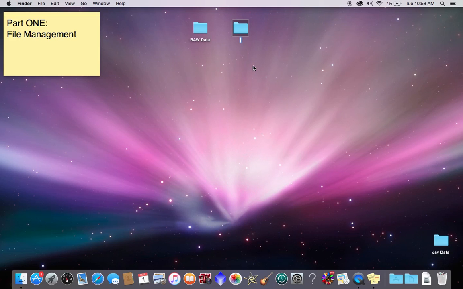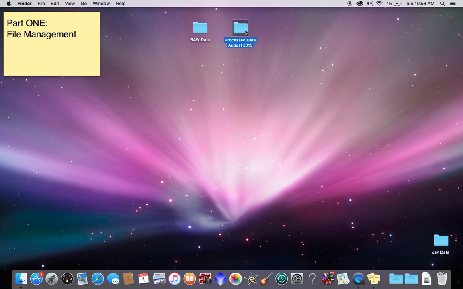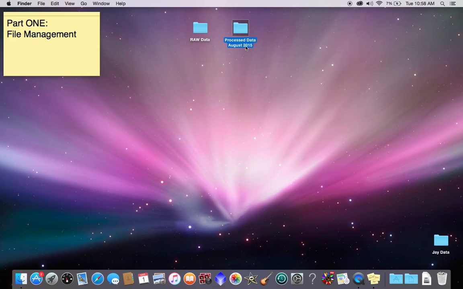So in this case, I would normally call this process data. And quite often I'll date this depending upon the times that I shot it. Usually I'll do that by month. So this would be like August, process data for August 2015, meaning that any of the raw data that I'm working here would end up being in a directory that is placed into this folder.